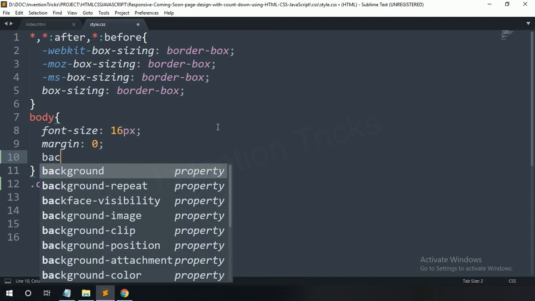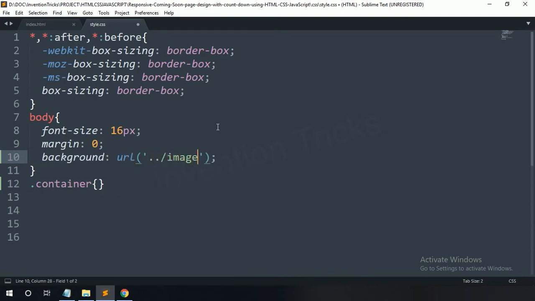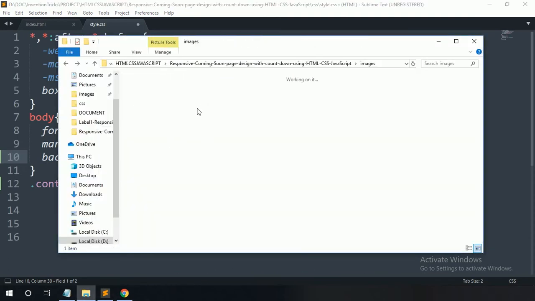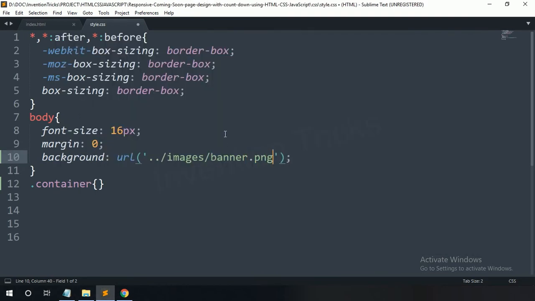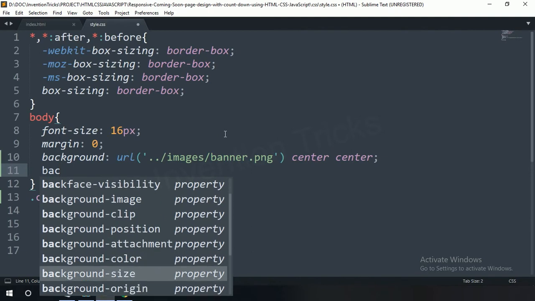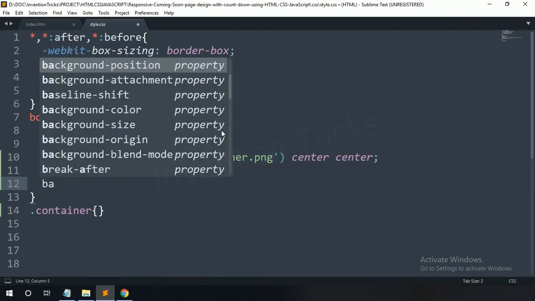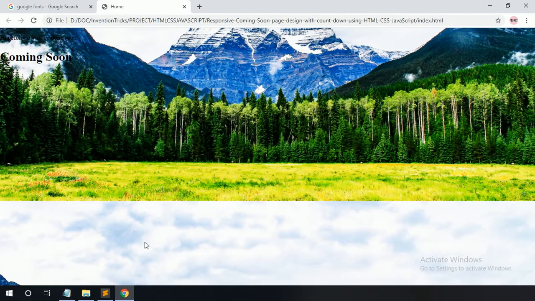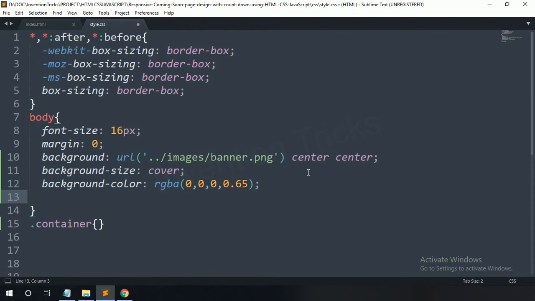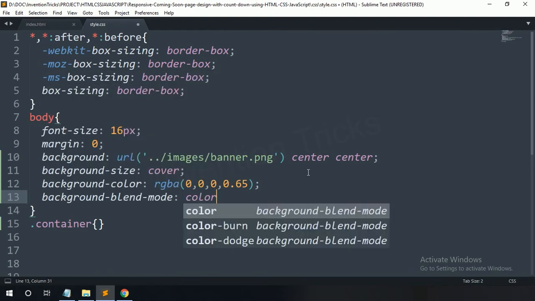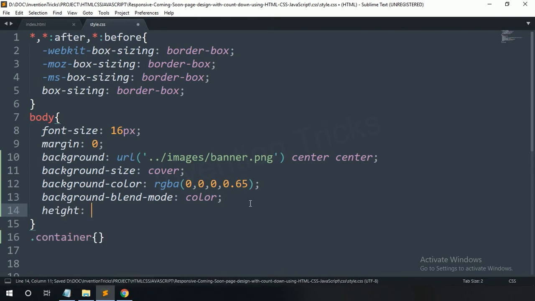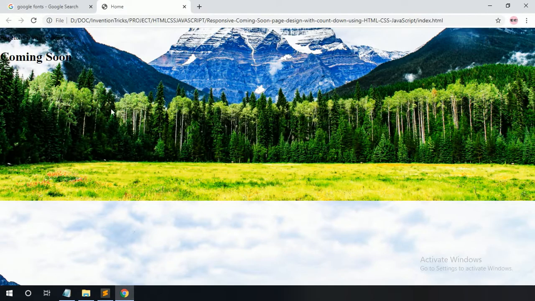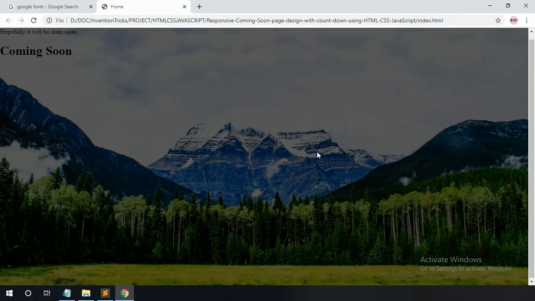Now add few CSS for body. Add background image. Background size cover, background color black with 0.65 opacity, background blend mode color, height 100vh. Now you can see the image properly fits.